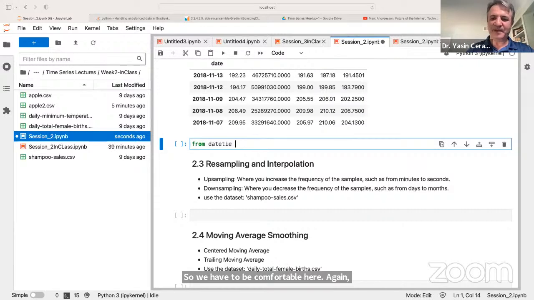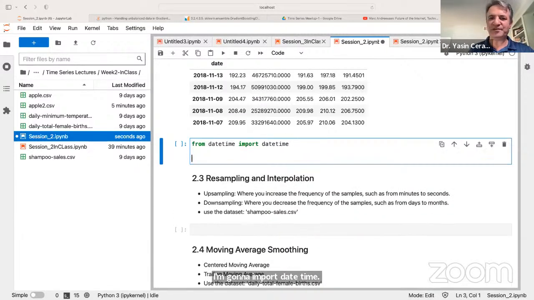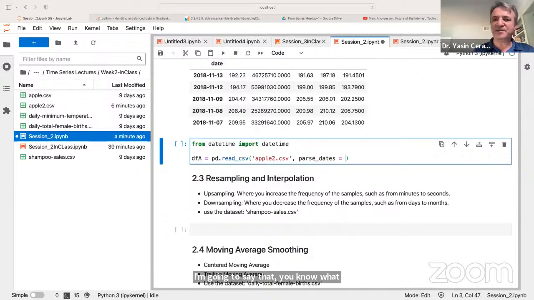Again, from datetime, I'm going to import datetime. This time I'm going to read my data set directly. What is my data set? Apple 2. Remember, I removed the first row, so this is the nice data set, Apple 2. I'm going to take this, and explicitly I'm telling it to parse this column into date format. Which column? The date column. Comma. And also I'm assigning the same date column as the index column. So I'm doing this part here.